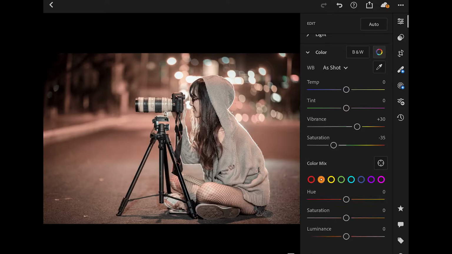Next go to orange. Hue to -5. Saturation to +30. Luminance to +20.